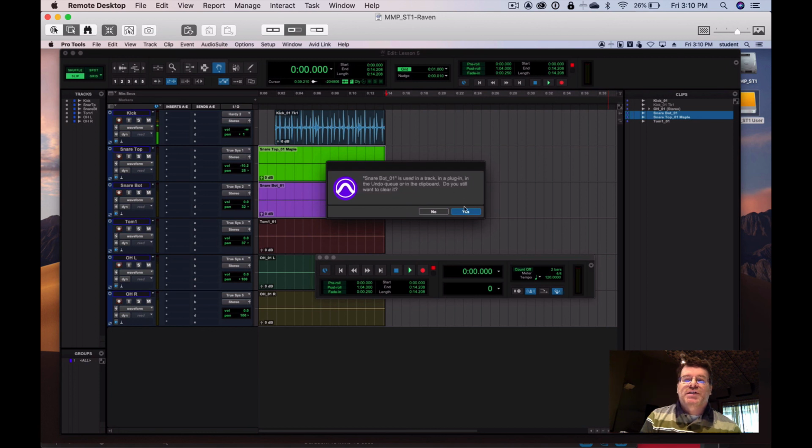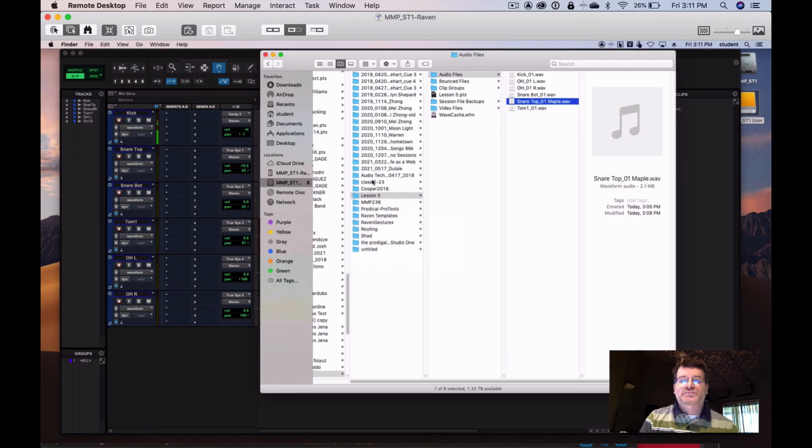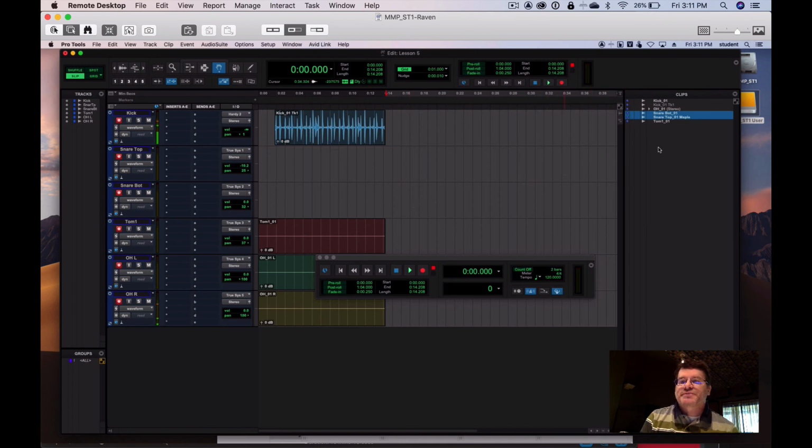And if you don't want to hit yes all the time, you can just hold option, and it'll do all those for you. If you had like 50 of these selected, you could just option click. So now they're not in my session. Let's look at the hard drive. Snare maple and snare bottom are still on my hard drive. So I could bring those back into my session. And now they're back in my session.